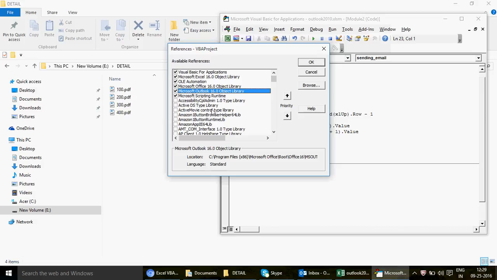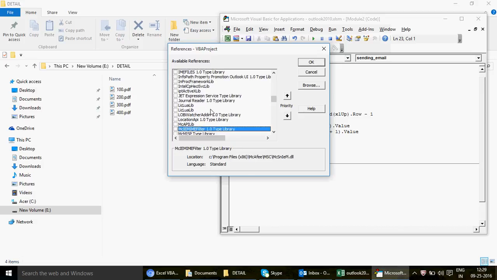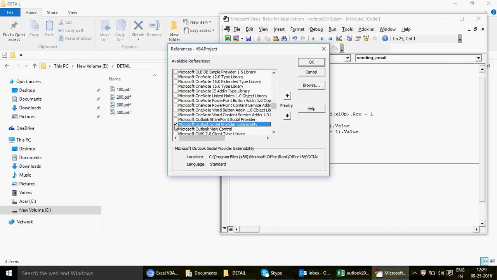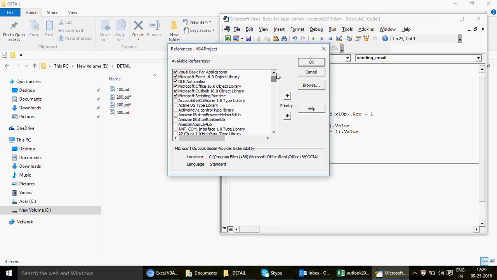And for those who don't have any idea where to get it, just press M here and scroll down. They are all alphabetically sorted, and you need to find where Microsoft Outlook is. Let me show you. So there we go. Somewhere here you will see Microsoft Outlook. You can see it here, right? Because I've already ticked it, that is why I can see it on the top. This is the library which you need to turn on, because we are going to connect with Outlook.